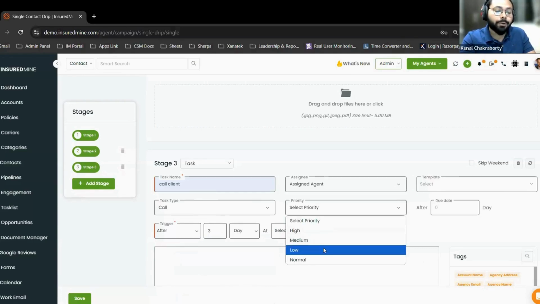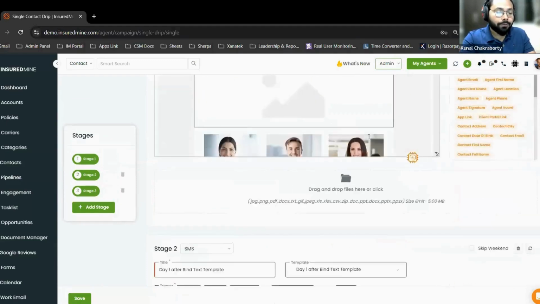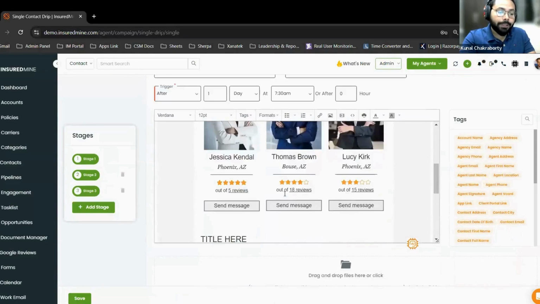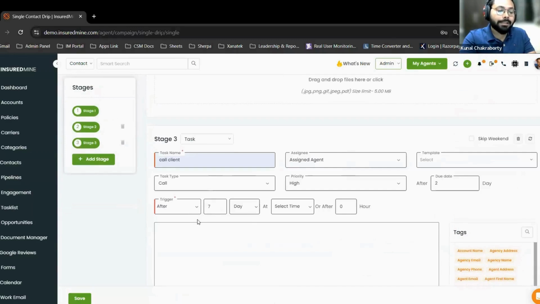Priority again, as per my priority basis, I would select if it's medium, high, let me select high. And then if I would want to add a due date after 2 days, I can add a due date as well. If they do not complete it, it would again come back to them. And I would want this to trigger after 7 days. So again, on the first day, I'm trying to follow up with an email. Second day, it's an SMS. And on the third day, it's the task for the assigned agent to follow up with the client to understand where we stand, right?